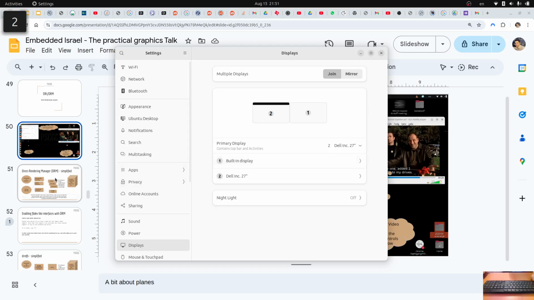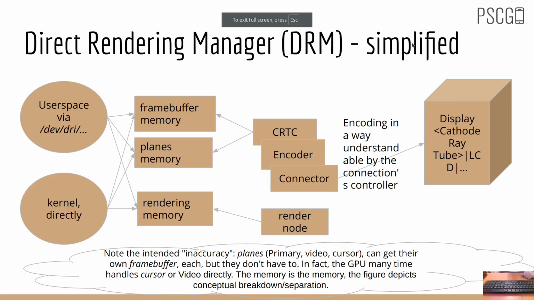So going forward to a simplified diagram, pretty much similar to the one that I showed from the frame buffers. It's simplified, it's not accurate, but it's very close to being accurate. We have here the display that you want to display into. There are connectors. A connector can be LVDS, can be HDMI, can be DisplayPort, can be VGA, can be DVI, can be virtual in case of a virtual machine.